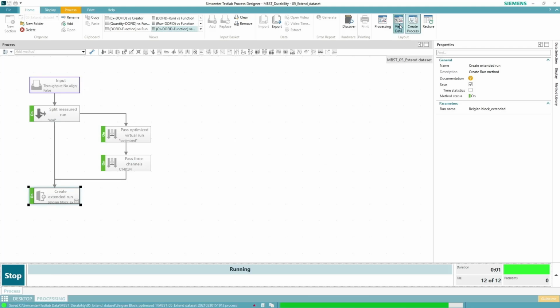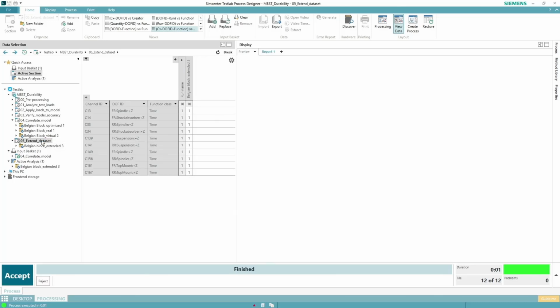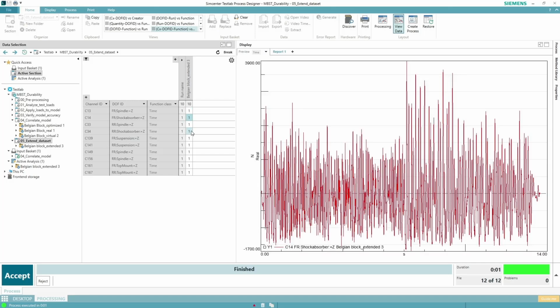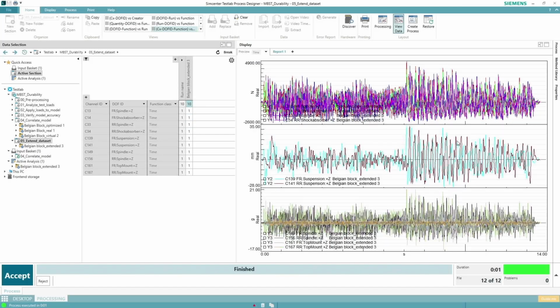Then I will also go to my view data layout. Now everything is already processed. Now I'm clicking on the section, my active section. As you see, I have only one run over here right now, Belgian block extended, and I have 10 channels instead of 8. I have 10 channels because I have extra channels, channel number 14 and 34. These are the shock absorber forces from the front side of the car and the rear side of the car. So in total, I now have 10 channels, which is my augmented run, let's say.